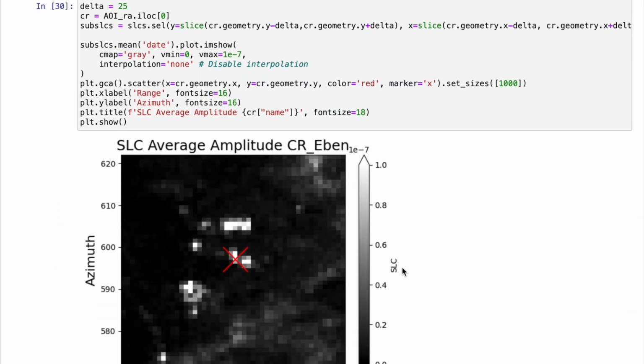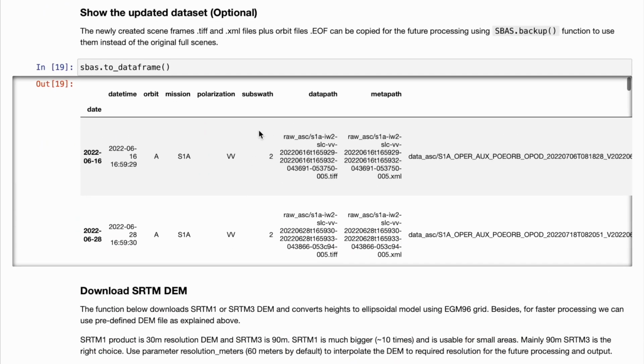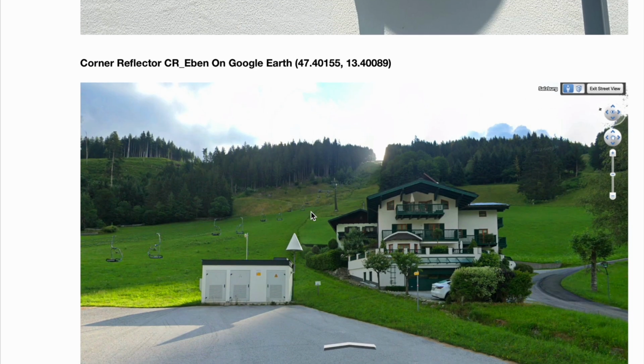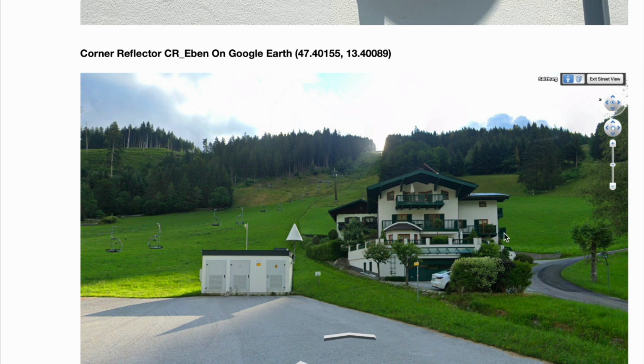Just for example, see the average SLC amplitude for the defined image stack for the known corner reflector. We see the high amplitude bright pixel here and some others around. For your information, these two pixels correspond to the location of a rooftop around, I mean this building, as shown on the Google Earth map.